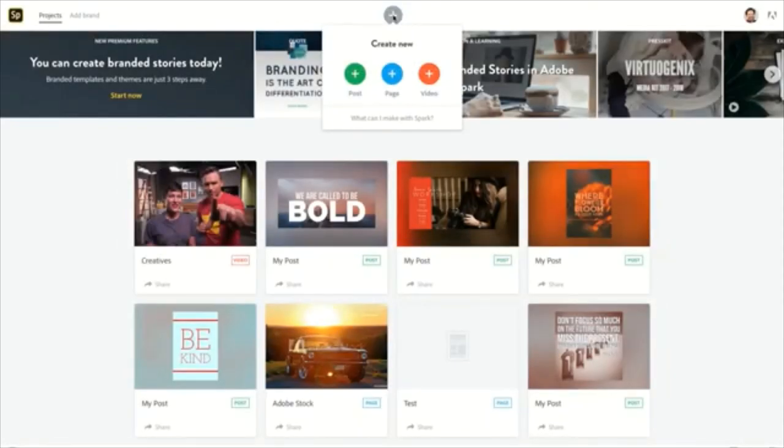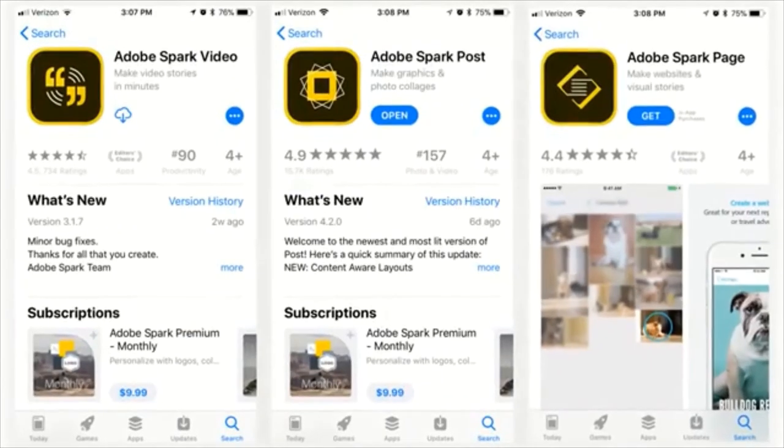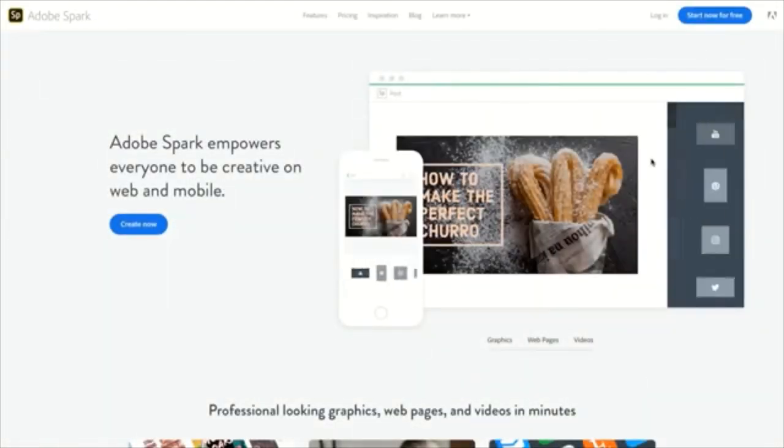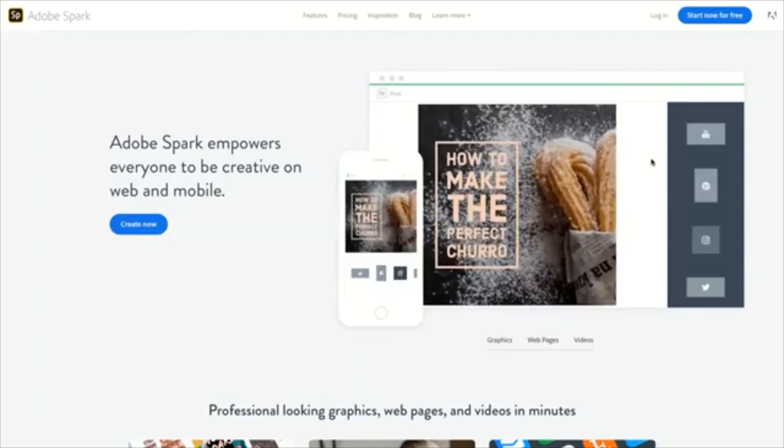Adobe Spark is available as a web app on the desktop or as individual mobile apps. Creative Cloud has something for everyone. What story will you create and share with Adobe Spark?